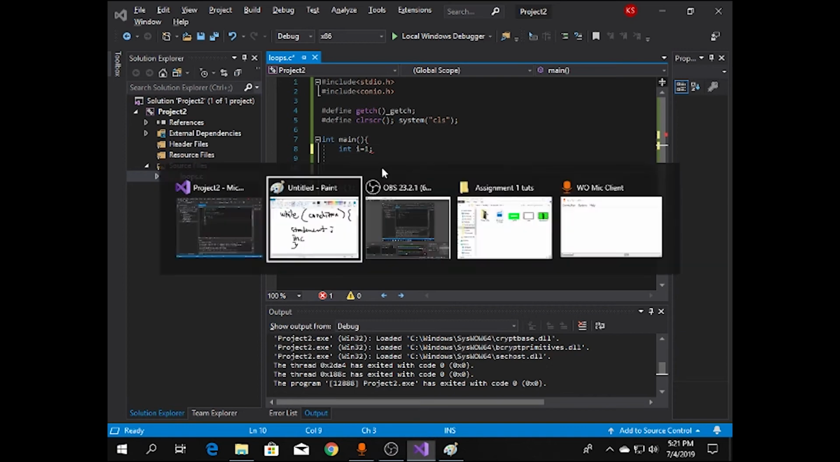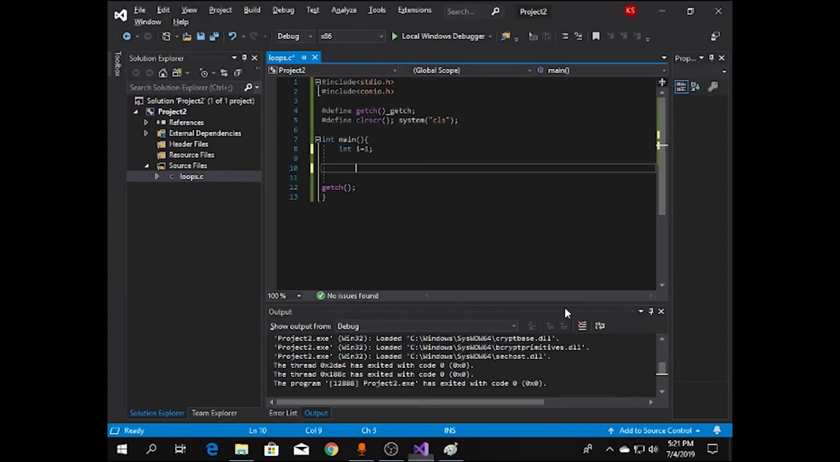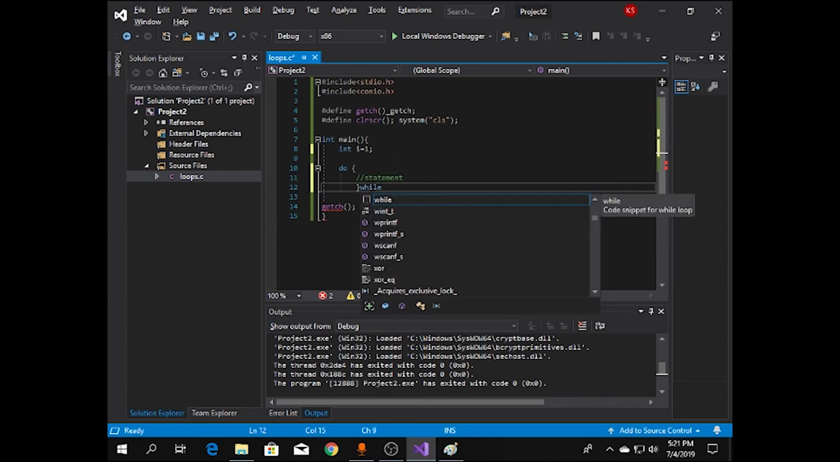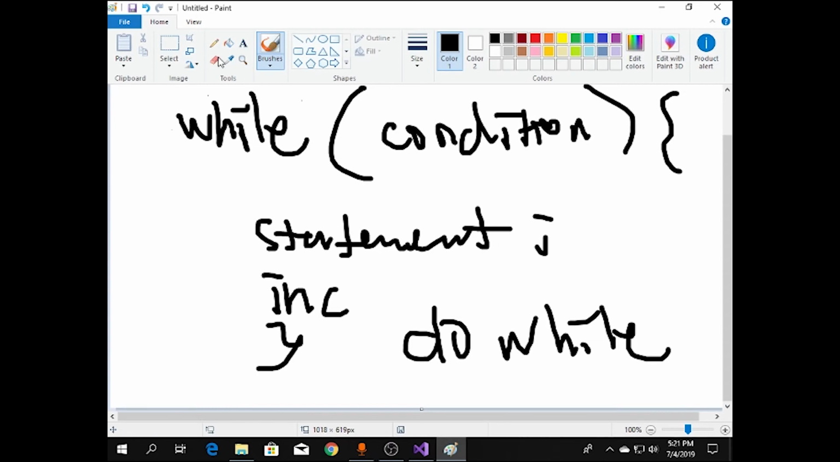So let's move forward to do while. Okay, do while is like this. Do, statement, while, then the condition. So that you understand, guys, it goes like this.